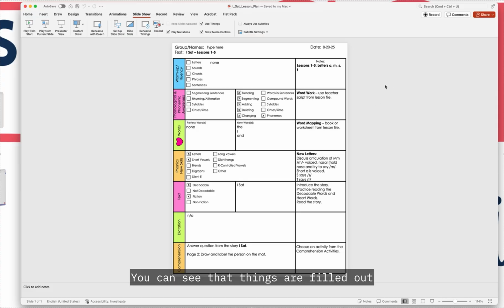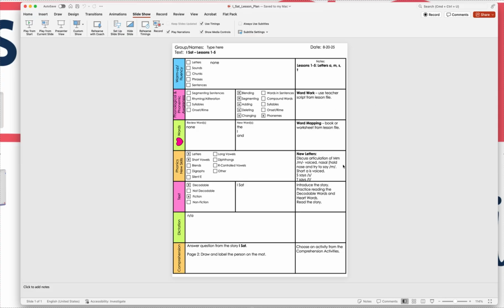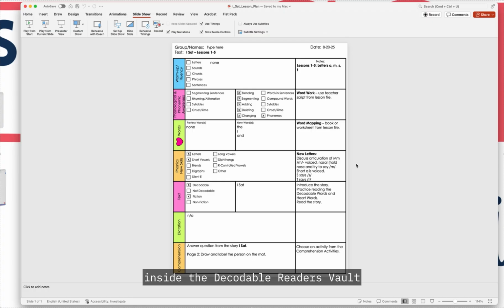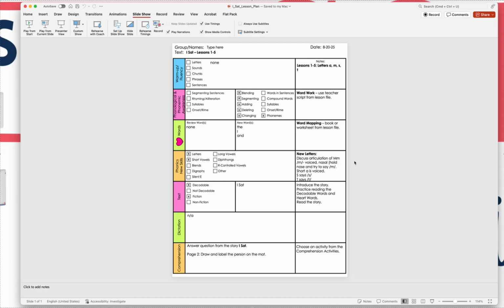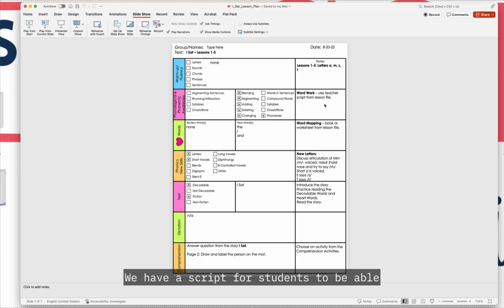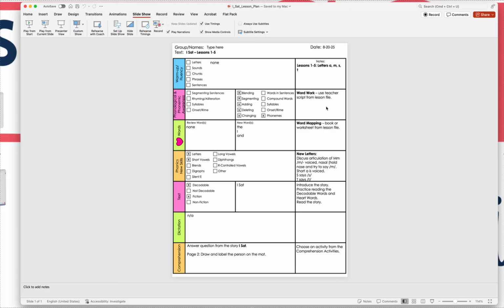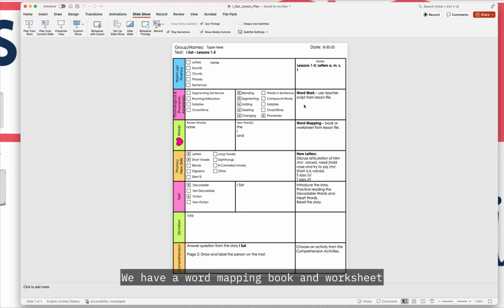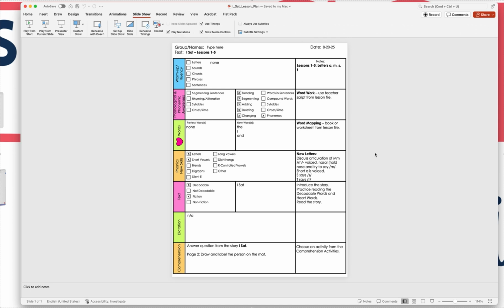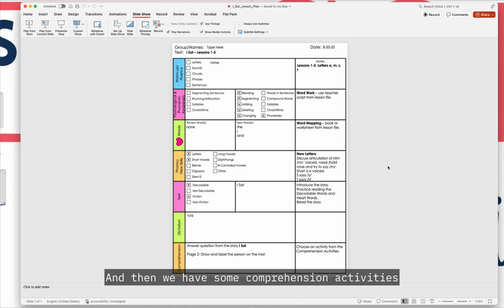Here is the done for you lesson plan. You can see that things are filled out, and what's in the lesson plan are things inside the Decodable Reader's Vault that you can use for your small groups. So we have word work, we have a script for students to be able to do some word work, and then we have a word mapping book and worksheet. And then, of course, we're going to have our decodable reader where they can practice decodable words and heart words as well as read the story. And then we have some comprehension activities.